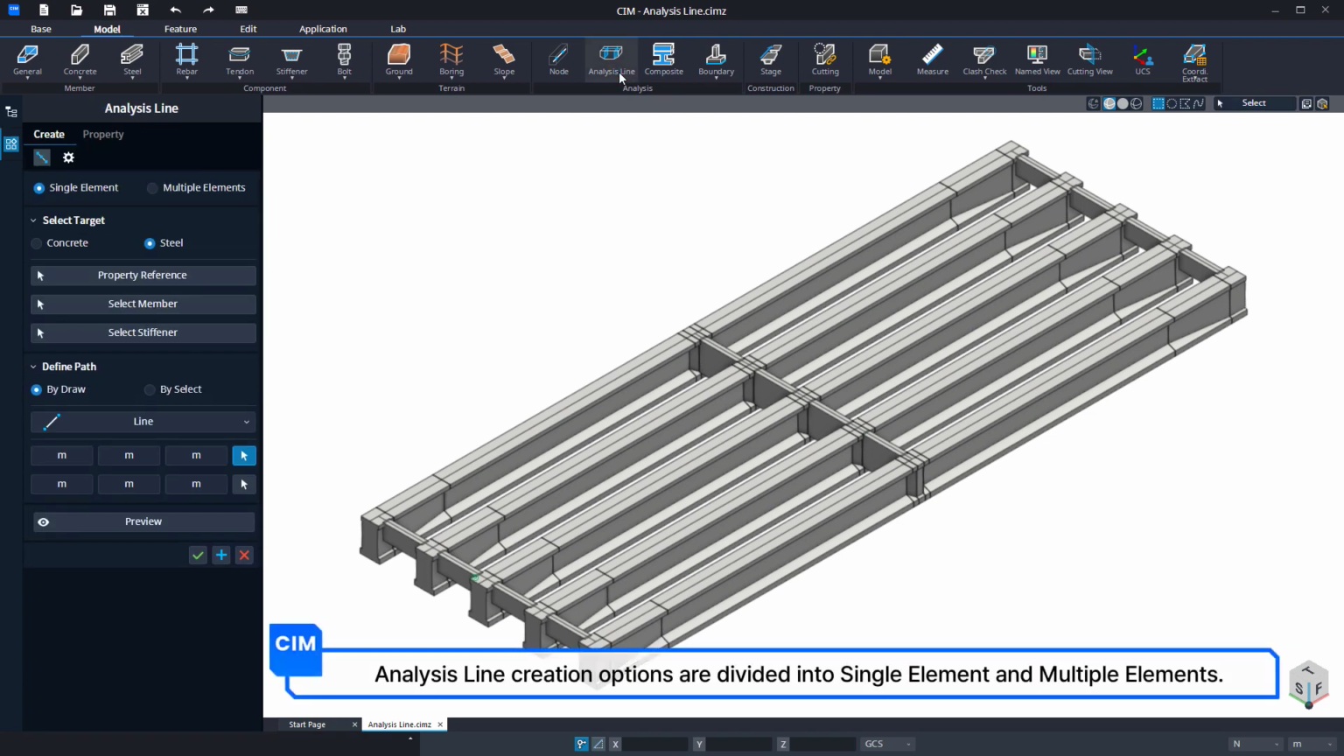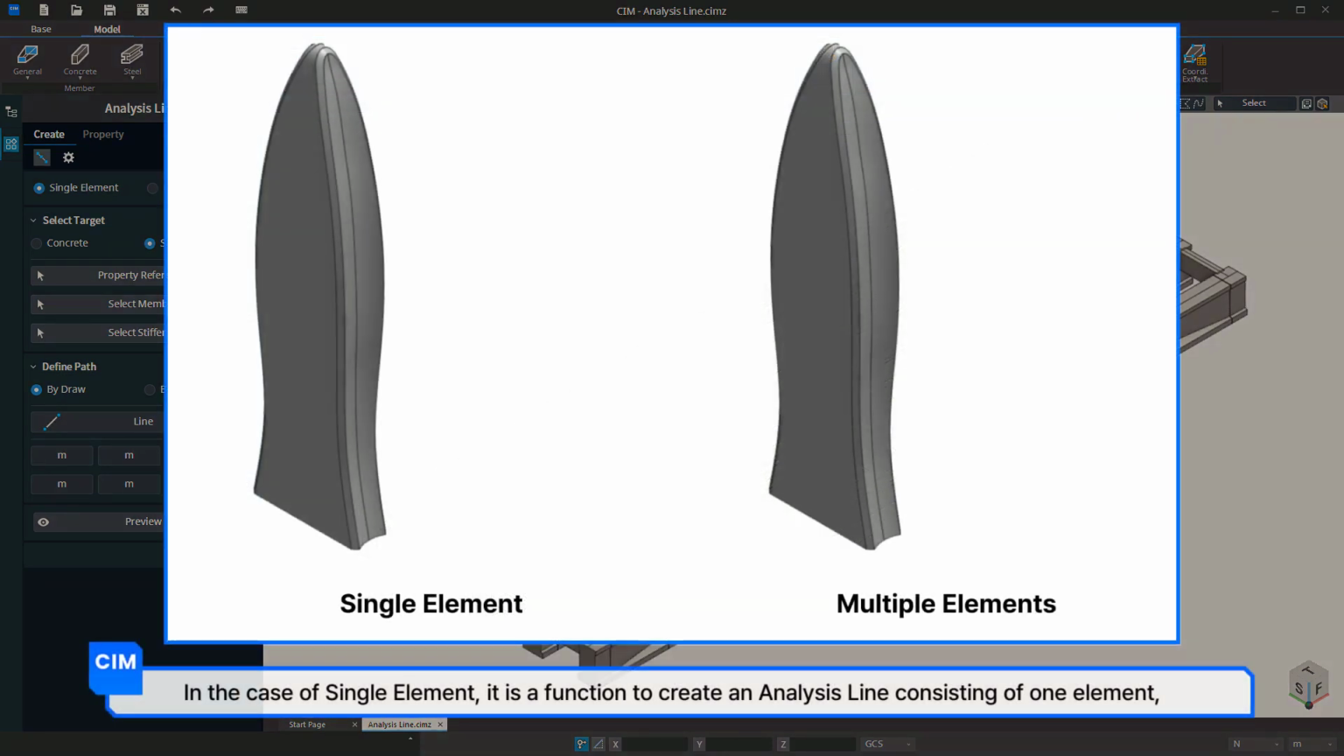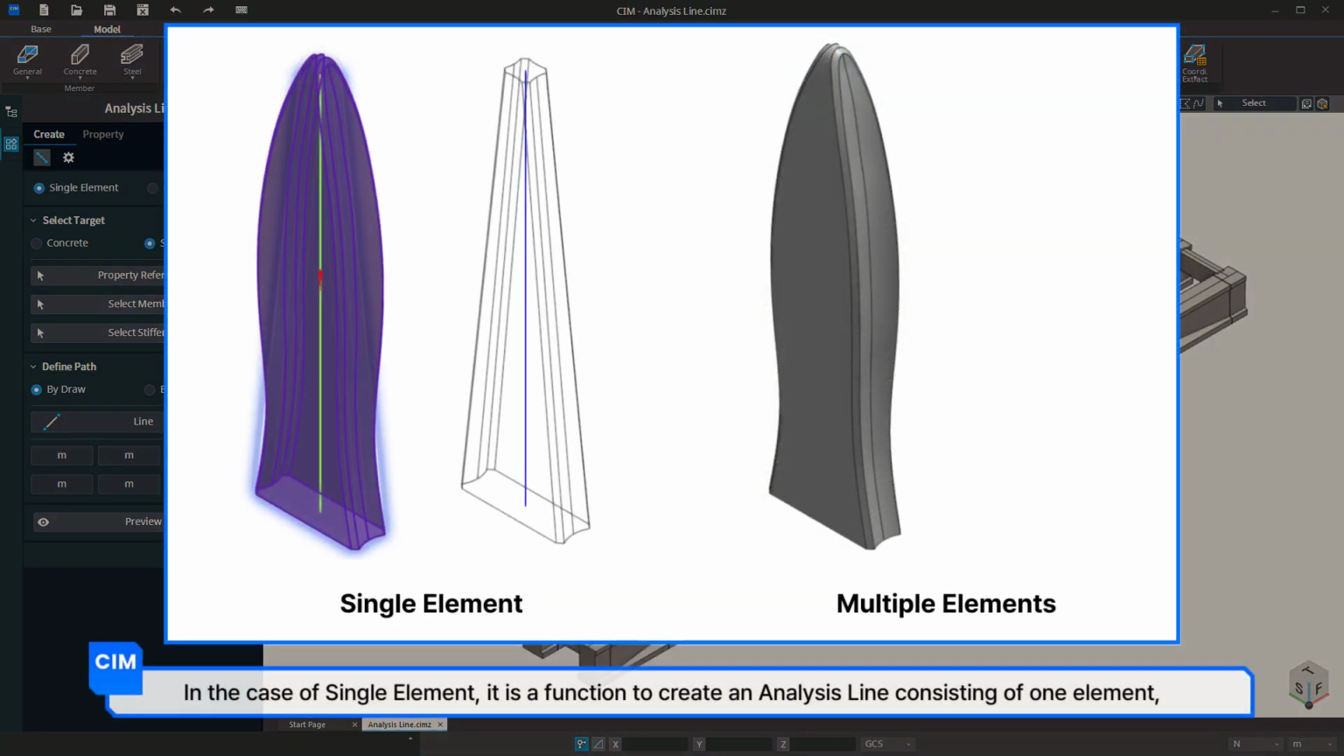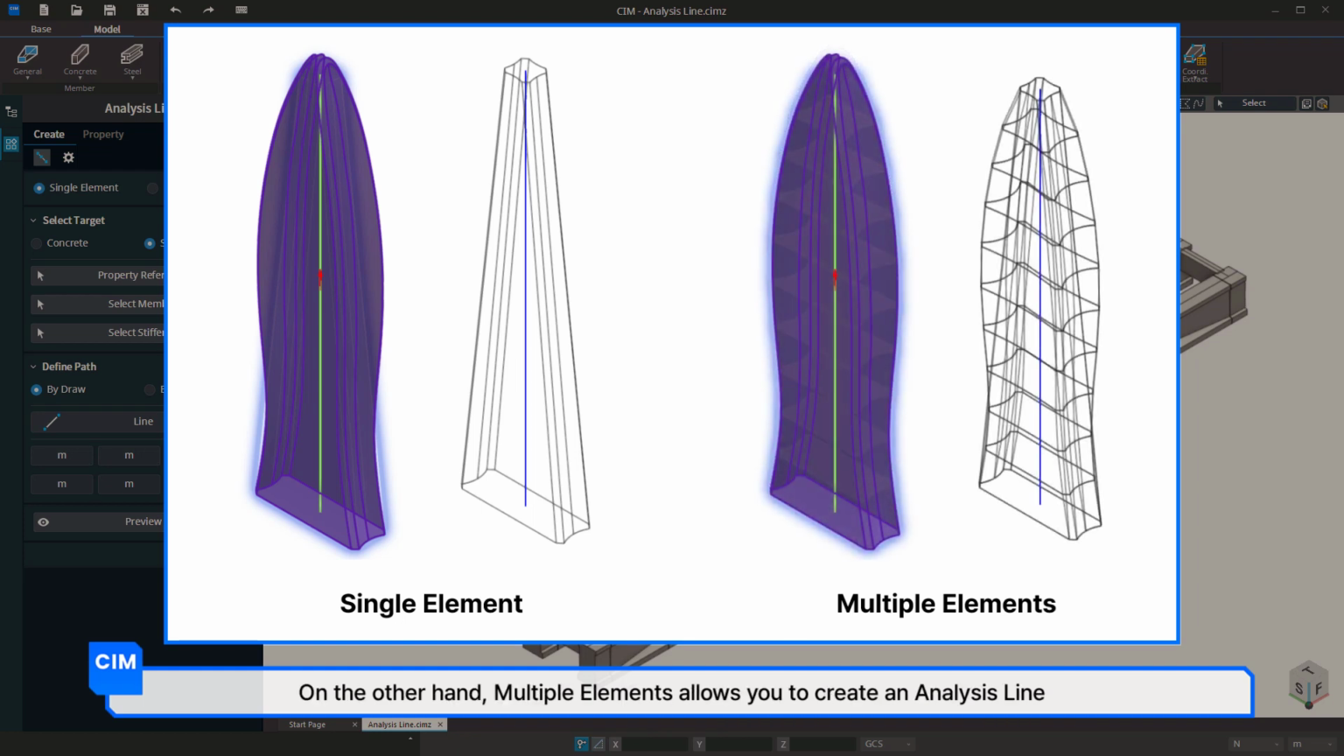Analysis line creation options are divided into single element and multiple elements. The difference between the two options is that single element is a function to create an analysis line consisting of one element, which consists of only the starting and ending point cross sections. On the other hand, multiple elements allows you to create an analysis line that is divided into multiple elements by setting the cross section at the user's desired location.